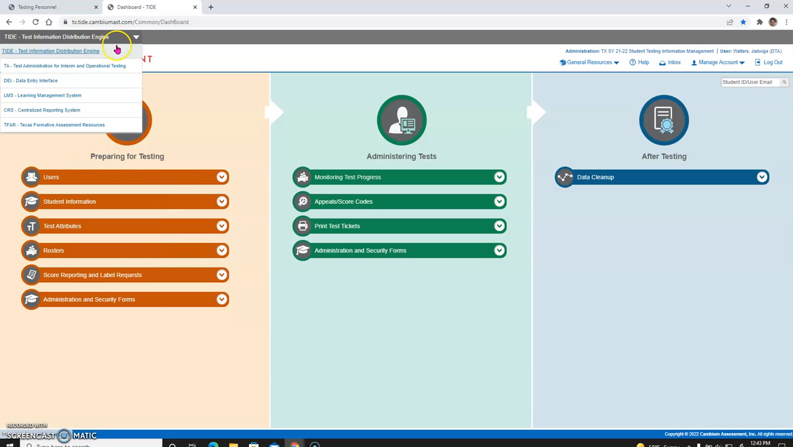The other part is knowing how to maneuver through the system. You have a couple of other options here. TA is where we will go next to complete our sessions. The DEI, the data entry interface, is where you will go to manually enter the students' ratings from their TELPAS writing or TELPAS alternate scores.